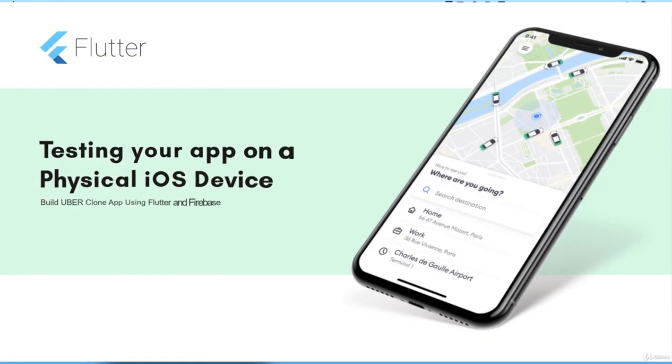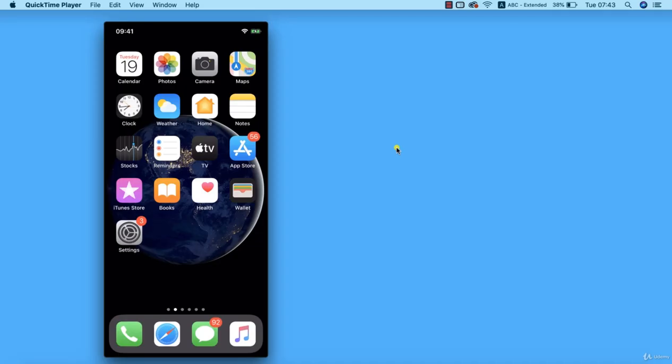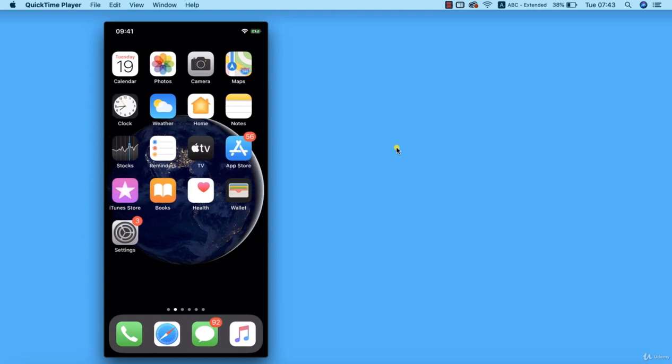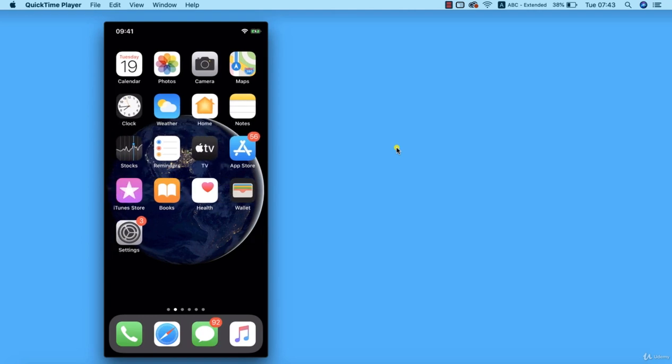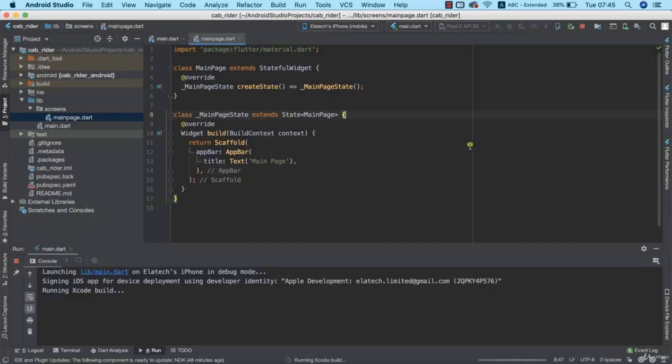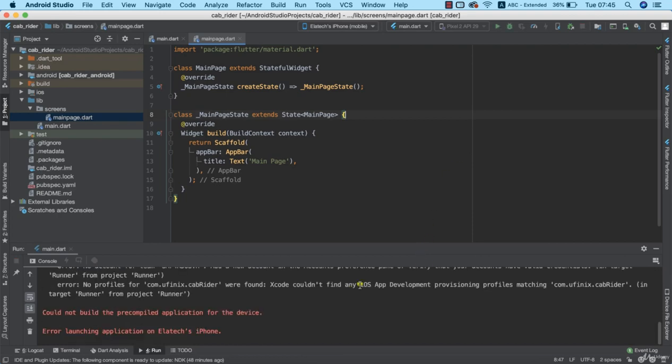Next thing we need to do is to see how our app will look on a physical iOS device. So I have my iPhone connected to my computer. This is iPhone 11 Pro. Now the next thing we need to do will be to pop up our Android Studio. So what happens here is automatically Flutter will go ahead and select a provisioning profile for you.